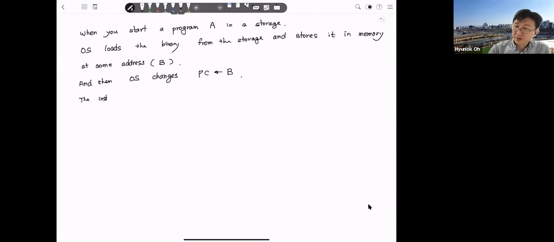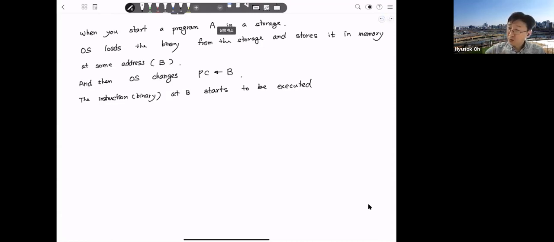The instruction or binary at B starts to be executed. So that's the procedure of launching an application by the OS. So when you double click on some application, this is really what is happening. The operating system loads the binary from the storage and then stores it into the memory. And then the operating system jumps or changes the PC value to that location. So this changing of PC value is called a control instruction, or a jump instruction or branch instruction. It is called a branch or jump instruction.